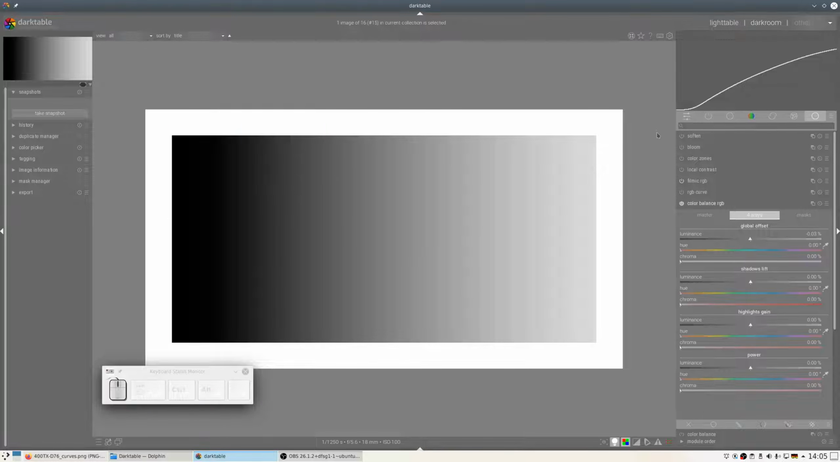Now let's see what happens with shadows lift. What area will be influenced there? Okay, let's move that back and forth. As you can see, the area of influence is this one. Let's go with highlights gain. Let's move the highlights back and forth. Now, highlights are influencing this area.